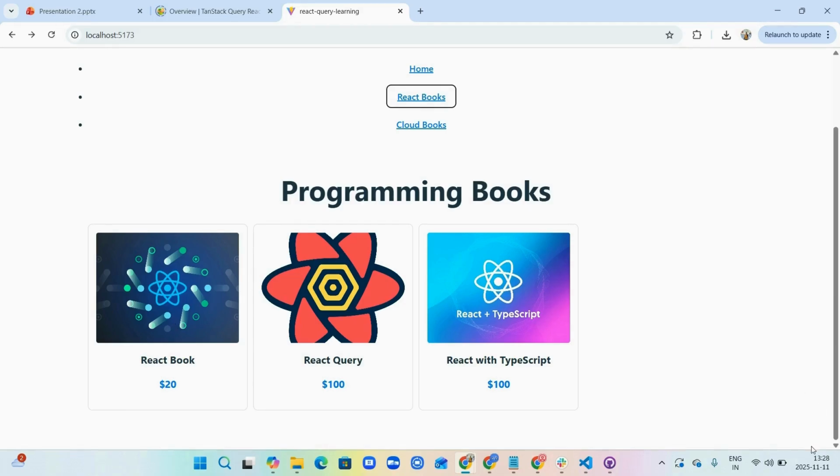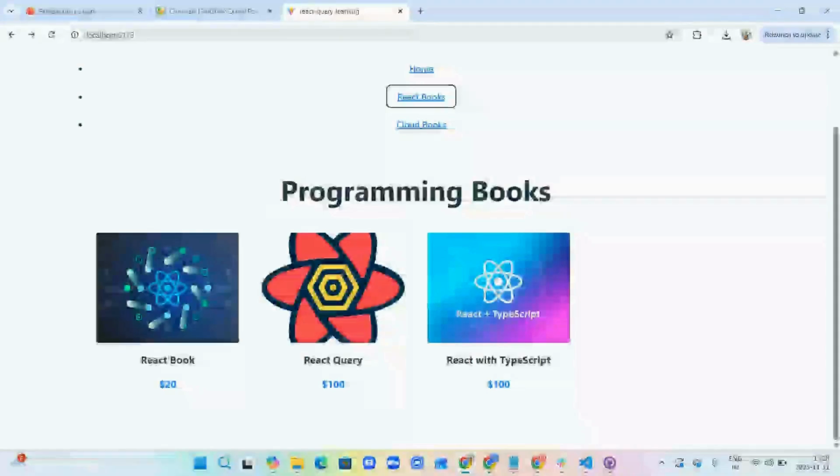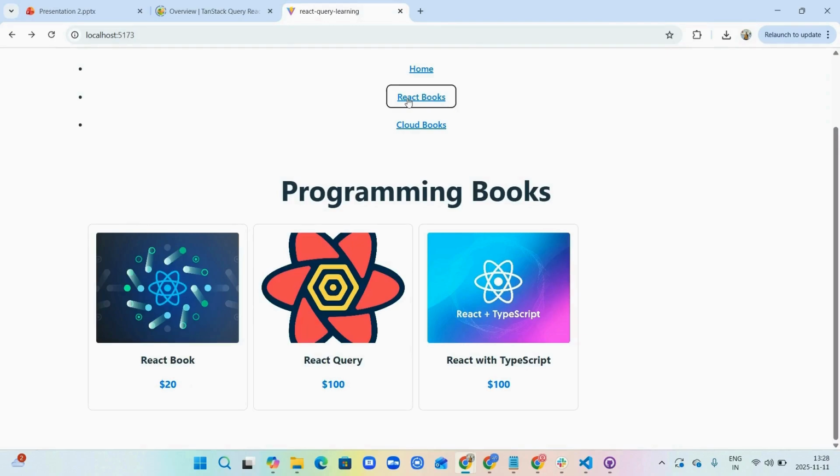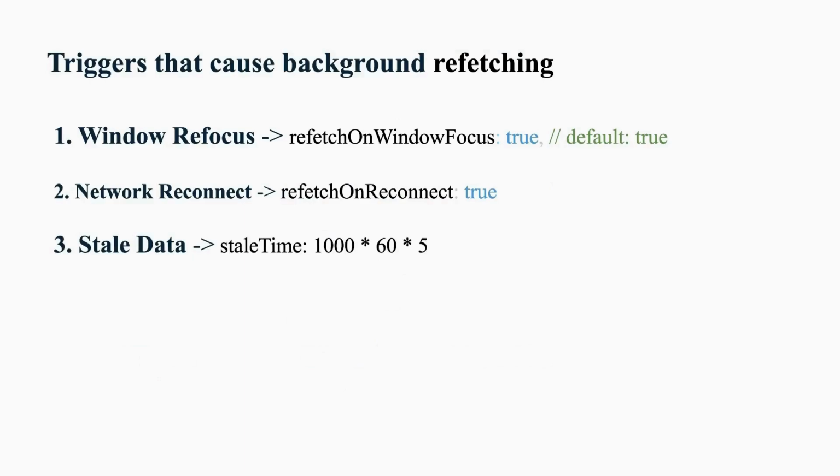But let's see now. Now it's 13:28. I started in the middle of 13:27. So let me take a few more seconds and switch back to home. See? Yeah. So next we'll look into manual or programmatic invalidation.